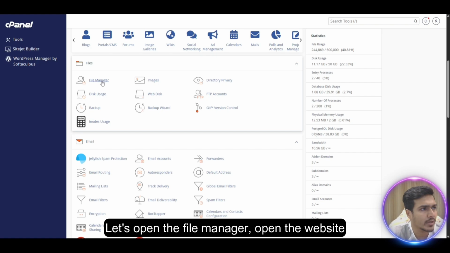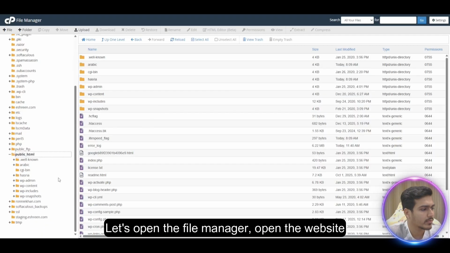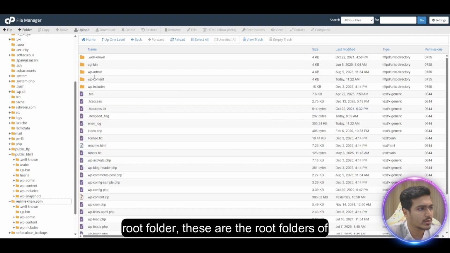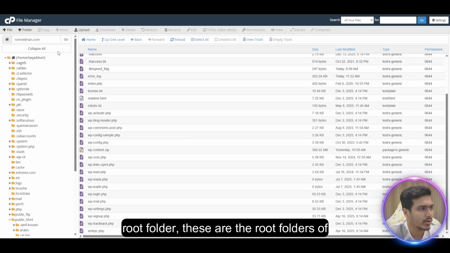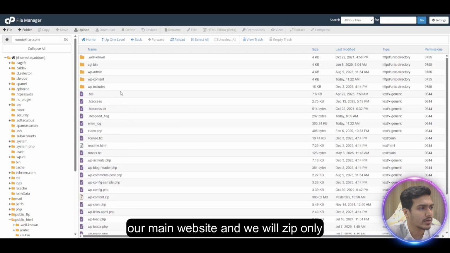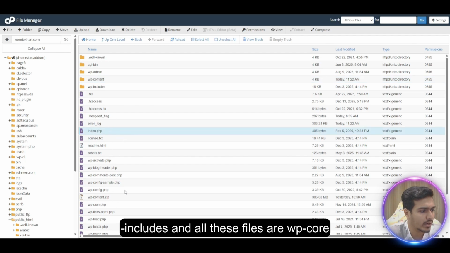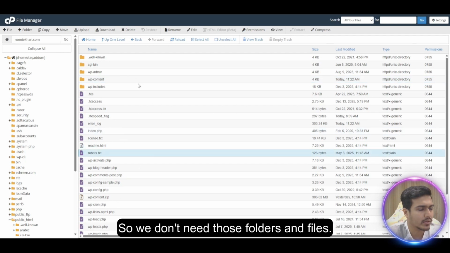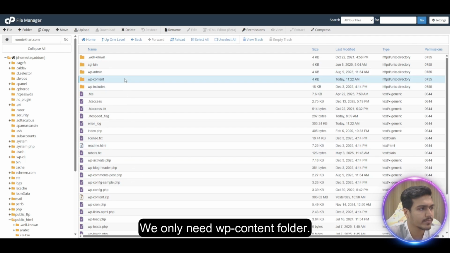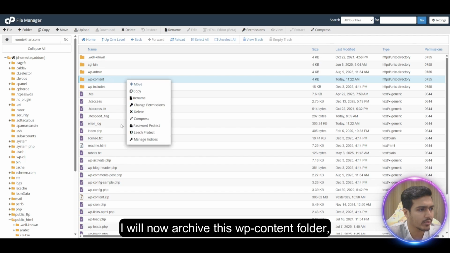Let's open the file manager and open the website root folder. These are the root folders of our main website, and we will zip only the wp-content folder, because wp-admin and wp-includes and all these files are WordPress core files, so we don't need those folders and files. We only need the wp-content folder. I will now archive this wp-content folder.